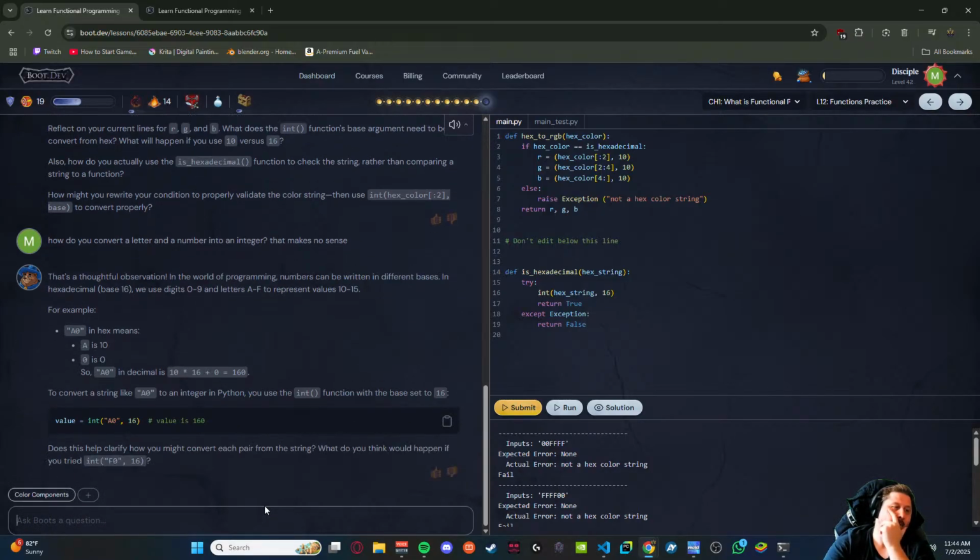That's a thoughtful observation. The world of programming, numbers can be written in different bases. In hexadecimal, base 16, use digits 0 to 9, letters A to F represent values 10 to 15. A0 in hex means A is 10. So A0 is decimal 10 times 16. To convert a string like A0 to integer in Python, you use int function with the base set to 16.